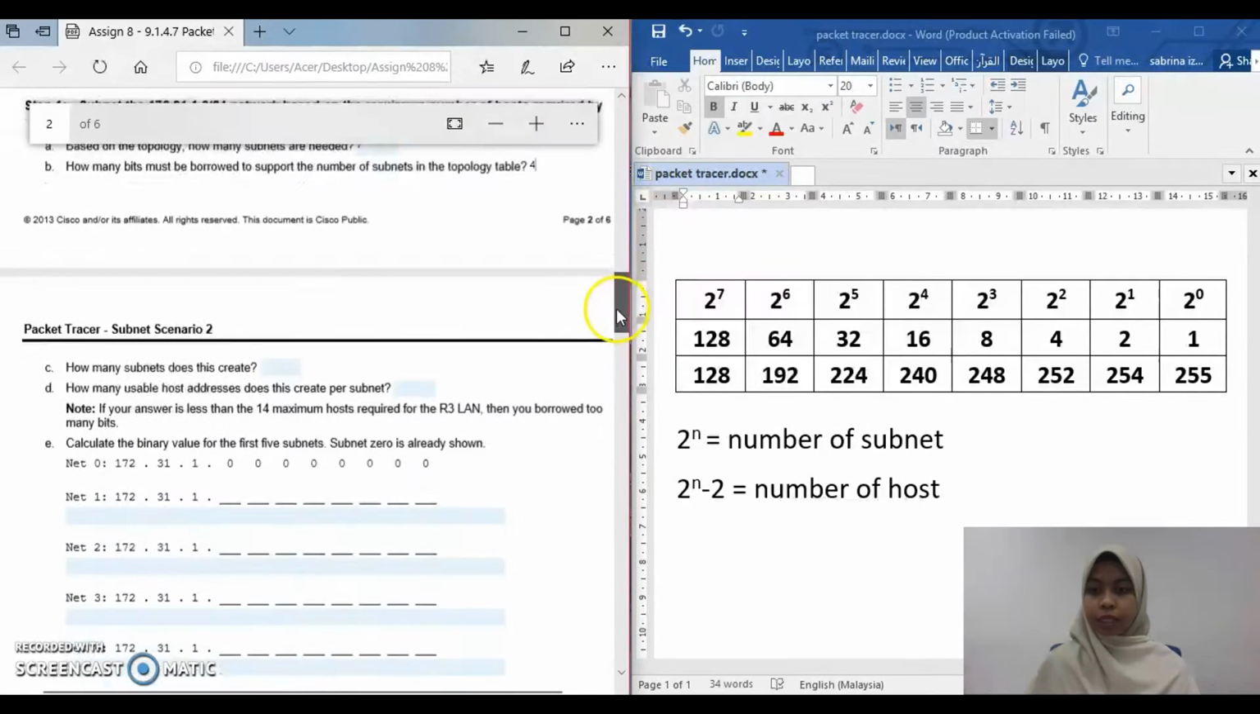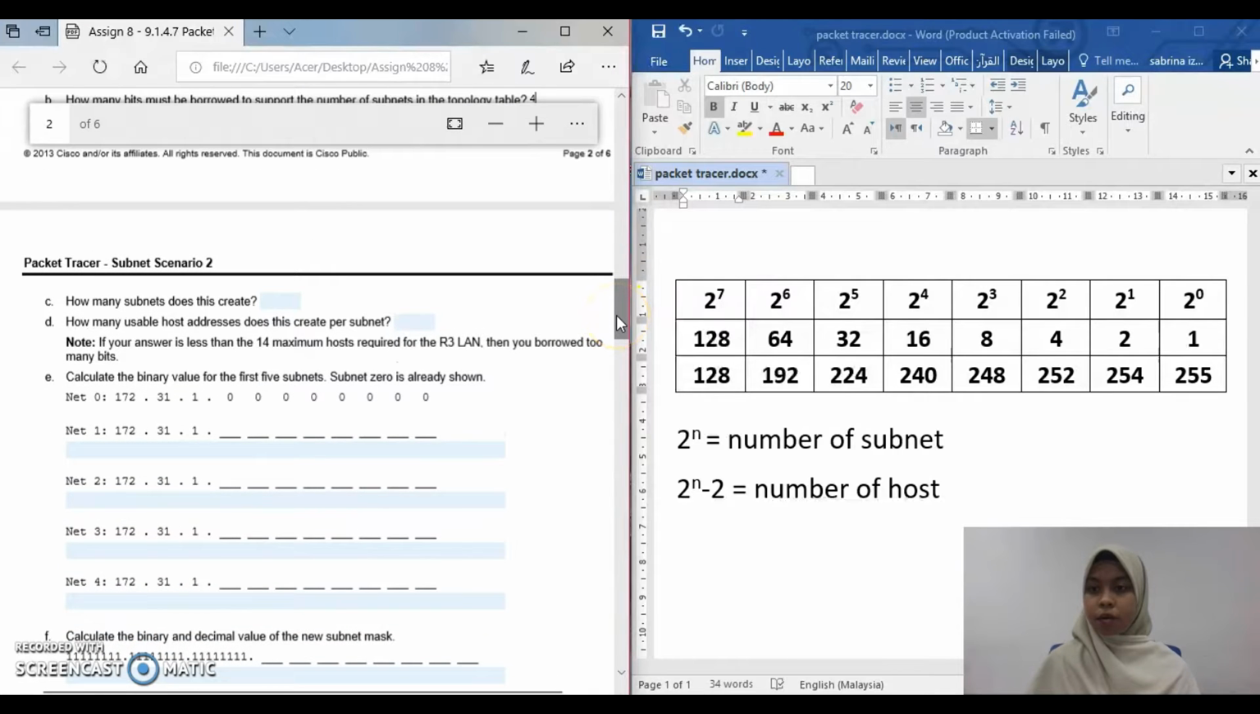Okay, C, how many subnets does this create? The formula for subnets is 2 to the power of n, where n refers to the number of bits. So the number of bits is 4, 2 to the power of 4, so the answer is 16. 16 subnets created.